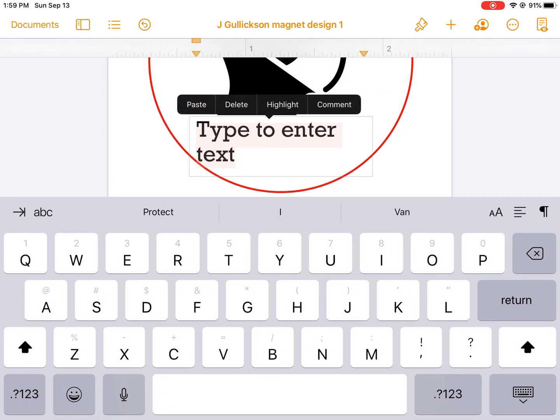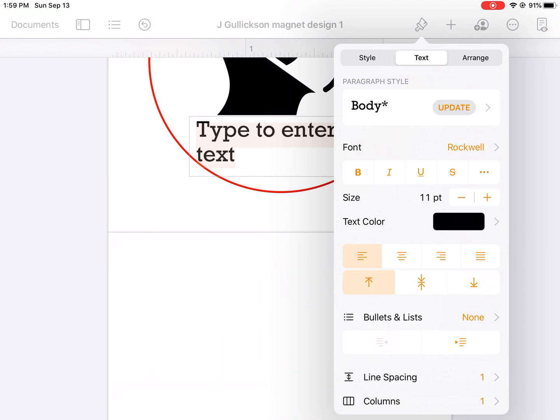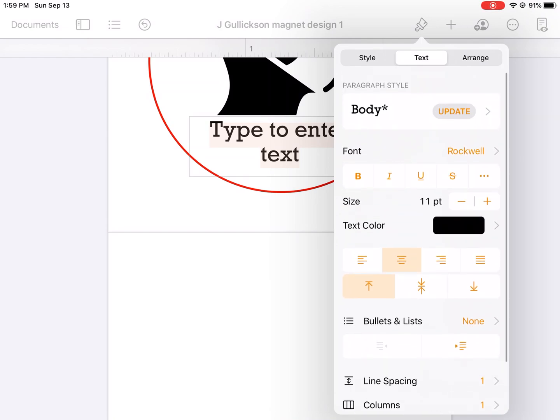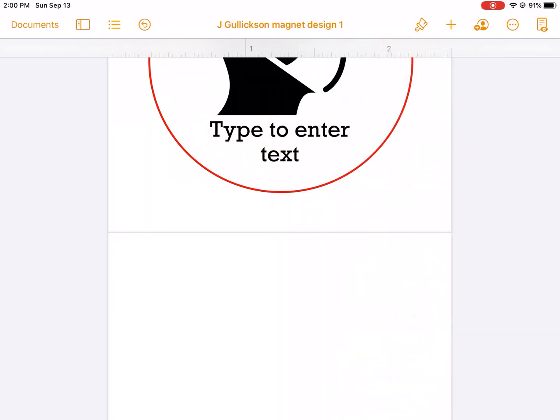Now I clicked out of there too soon. I'm going to go back to that because there's one other setting that I wanted to do, and that is I want to center my text. So I click that second option there for centering the text so it all lines up in the middle. And then I'm not going to change anything else here. I like the size of it, but you can experiment around with this on your own.